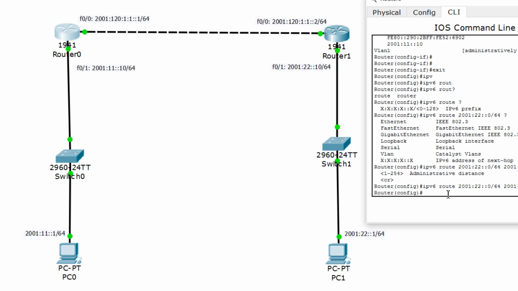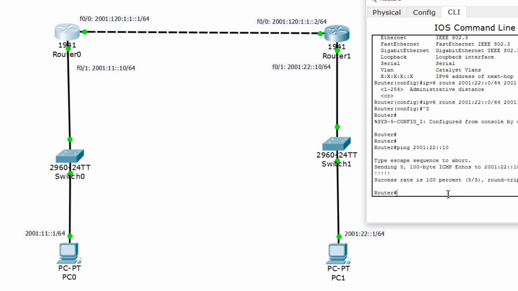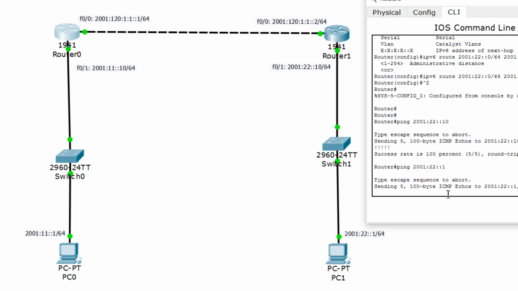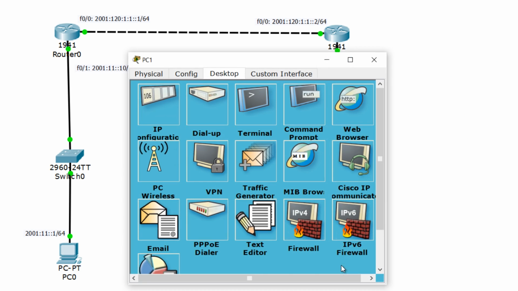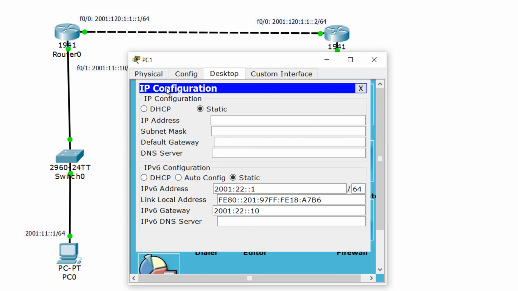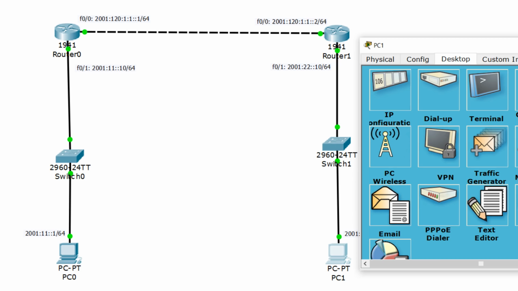Right, so now can this router ping this device? So let's start with ping 2001:22::10. Absolutely, it can ping. Then ping ::1. Can it ping? It's going to do this, do this, do this, and it's not going to ping. Why? There should be a reason. Let me check this device, 2001:22::1, right? This is the gateway, 2001:22::10. That seems to be all right.